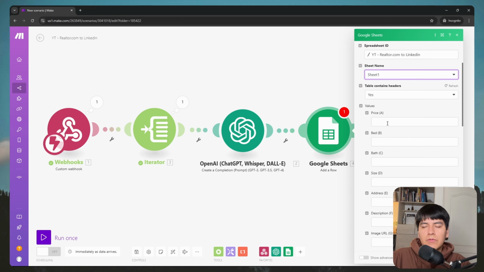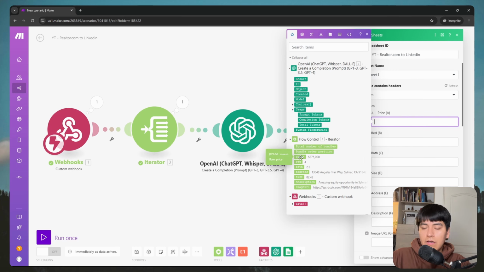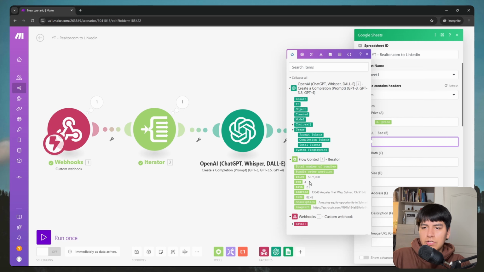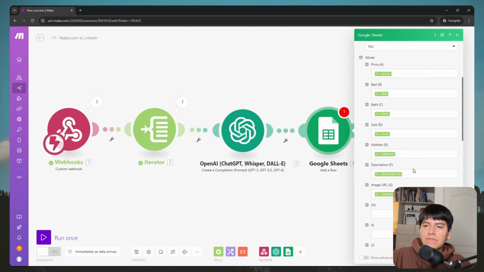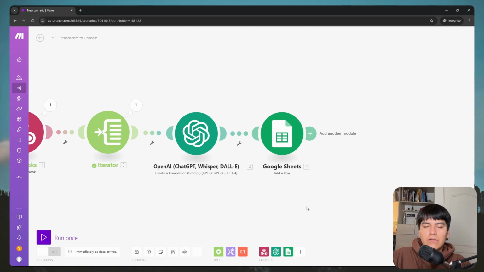So this is some simple mapping. Just put the price from the iterator into the price section of Google Sheets, then the bed, then the bath, and so on. Okay, and once you've done that, click on OK, and that should be it for Google Sheets. Now the last step would be to actually post it to LinkedIn, of course.